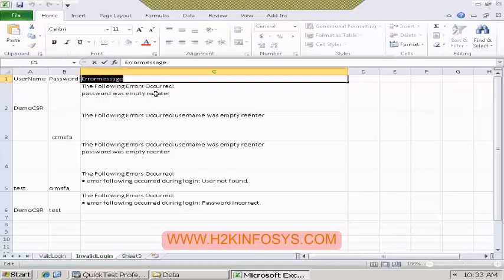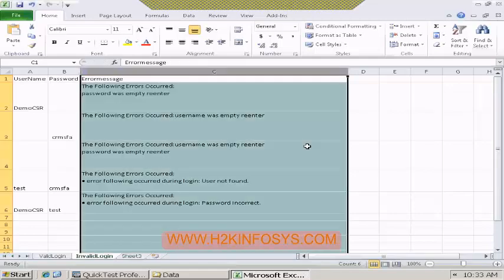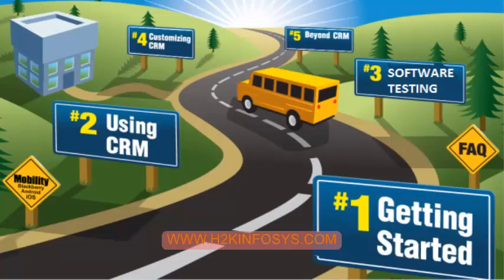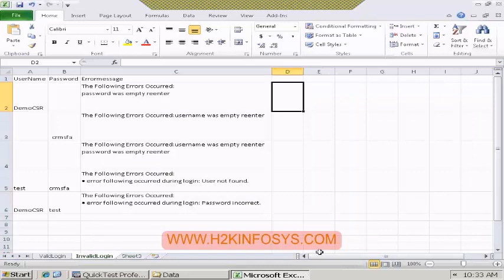Right. So you are going to put data table value equal to the error message column. That is going to compare whether the message displayed by the application is equivalent to this message or not. If both are the same, then you pass your script. You are going to compare the application message with your Excel sheet message. If both messages are the same, you pass your script, else you fail it.